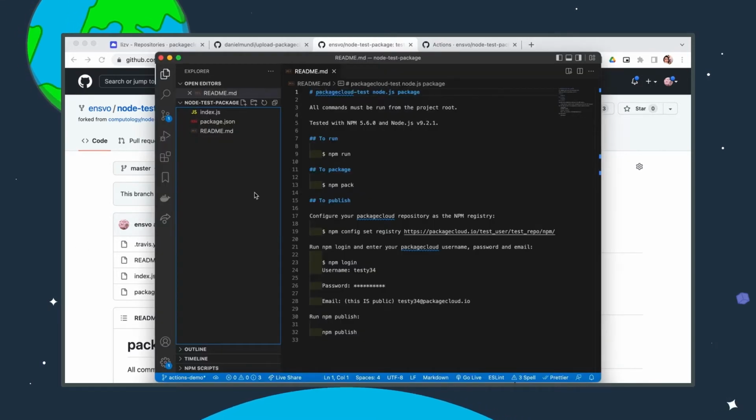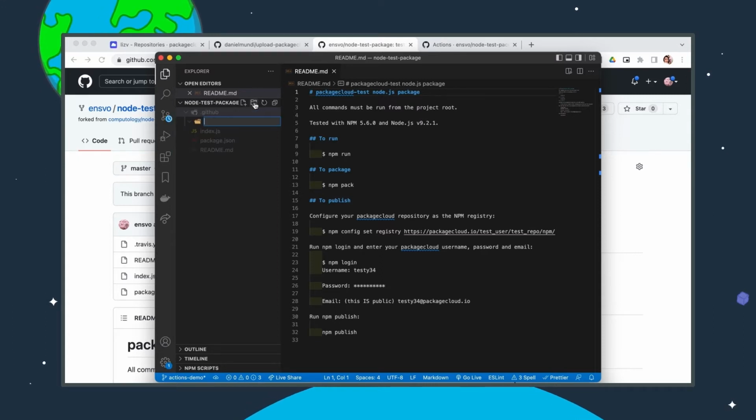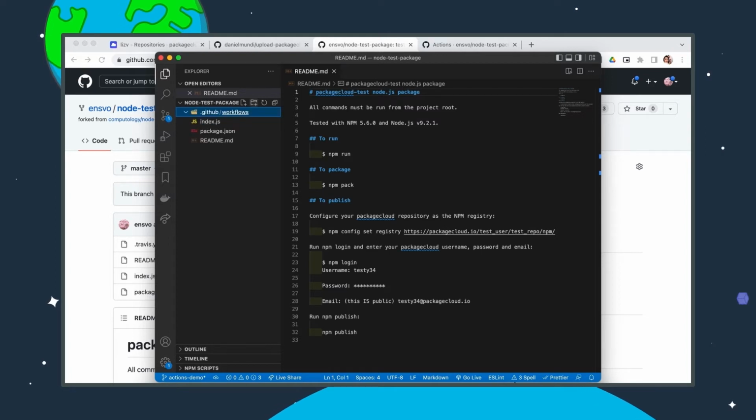So I've opened it up in VS Code, and in the project directory, first we are going to add a .github folder. And then inside that, a workflows folder. This is where you can create your workflow.yaml files to configure your CI/CD steps, and I will name mine build and push.yaml.